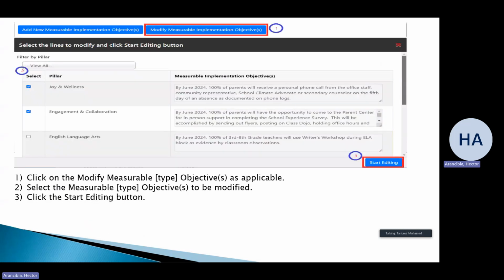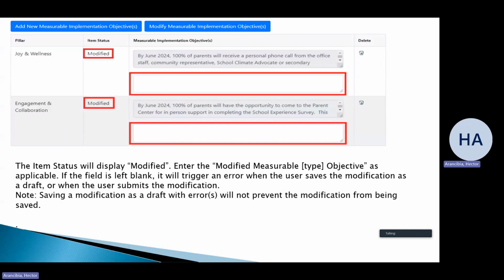First, click on Modify Measurable Objectives button. And again, you would select whether it's an implementation or improvement objective, but we're just illustrating implementation today. Then you would select the measurable objectives that you want to modify and click on the Start Editing button. The item status column will display modified. And in the blank text box beneath the original objective, you will enter the modified objective.